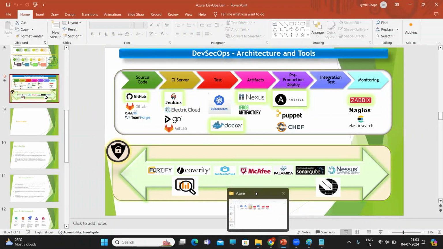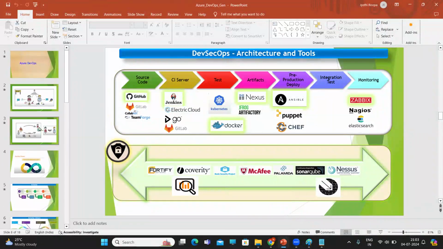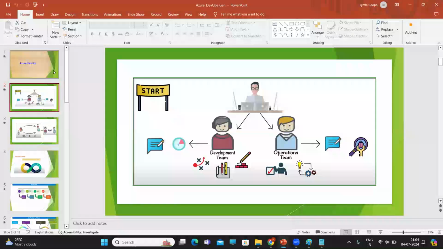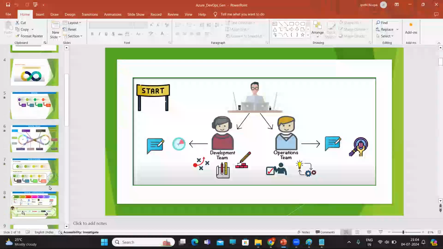So yesterday, what we discussed in general were these things: the challenges with the traditional model, the major problem between the development team and the operations team, and how we can overcome it using Azure DevOps or any DevOps. That's what we discussed.